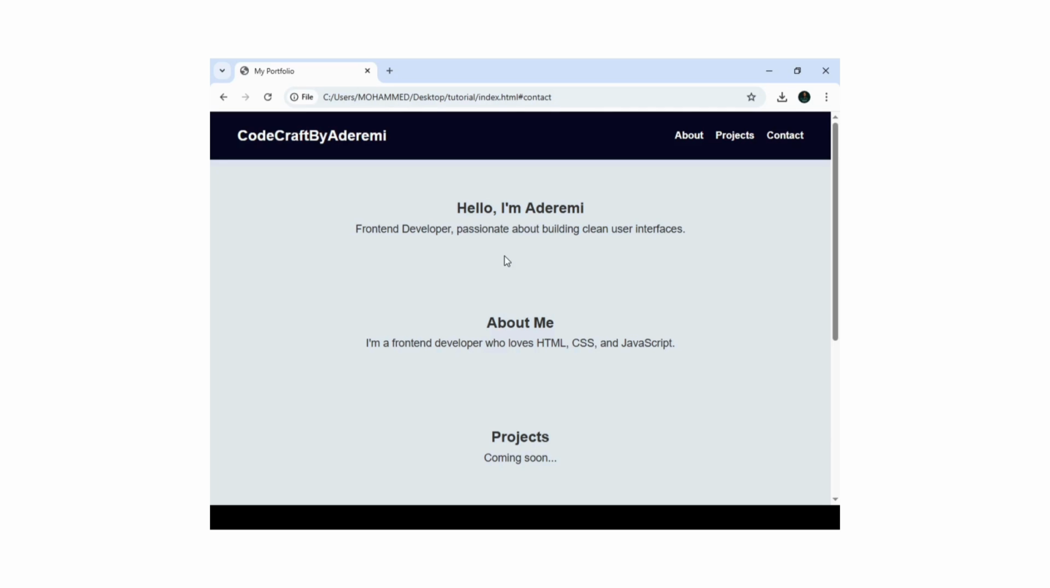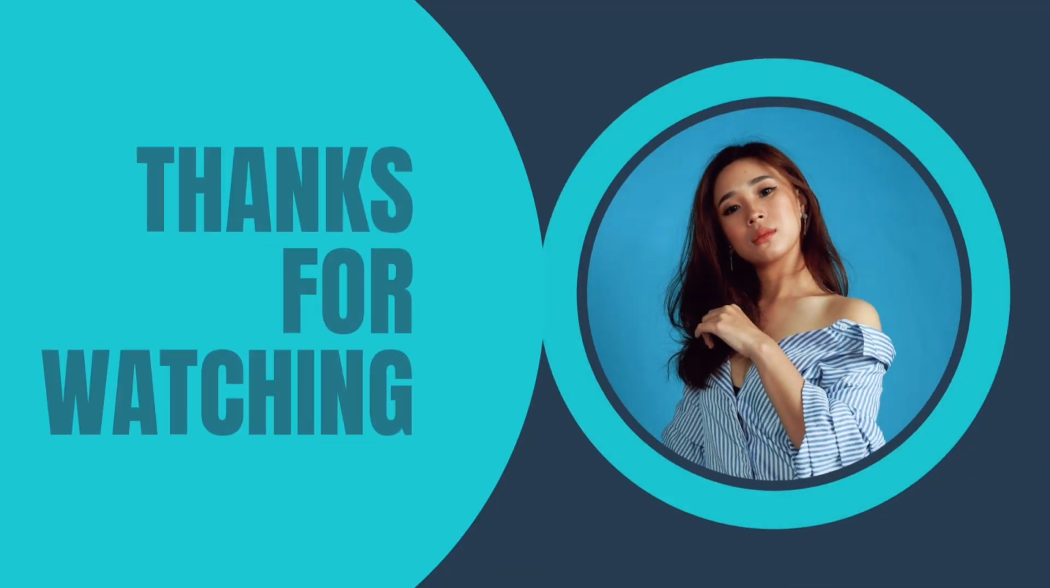That wraps up part 2 of our portfolio build. We now have a clean, responsive, beginner-friendly website built with just HTML and CSS.